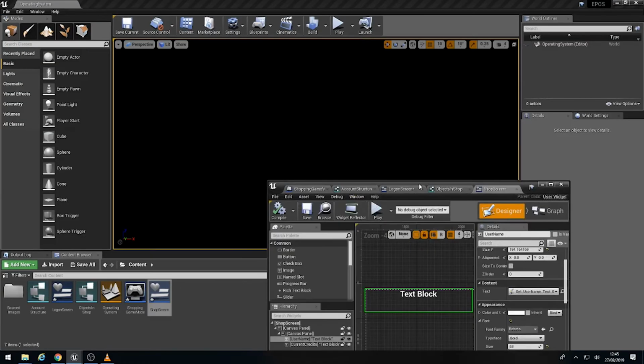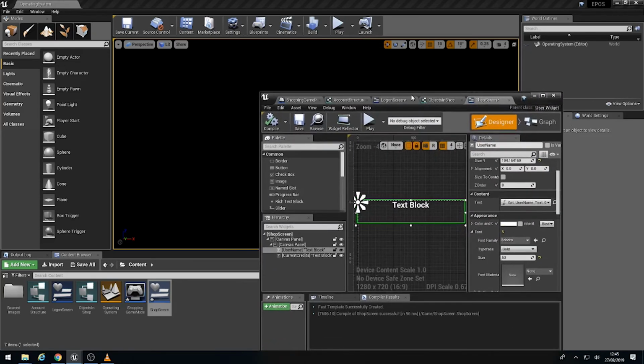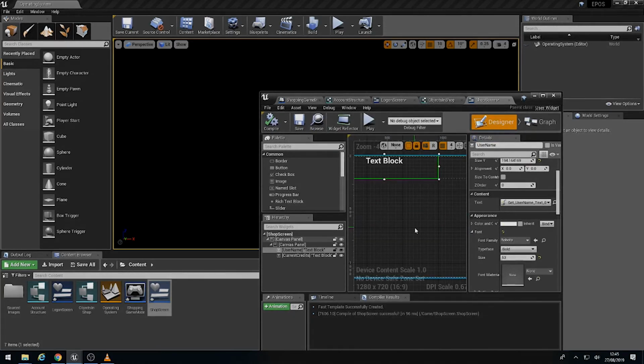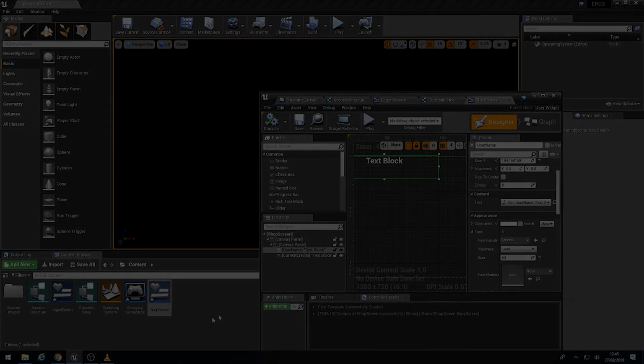Right, and that's basically how you add your credits in with the actual name of the users within our lovely shop. Next video, of course, we'll go on to actually adding the shop listing items underneath here, add some pictures in and get that all working properly. Cheers.